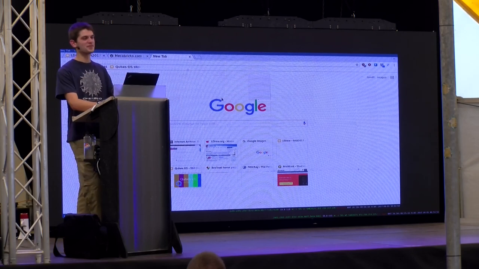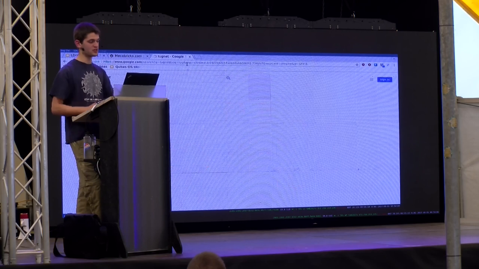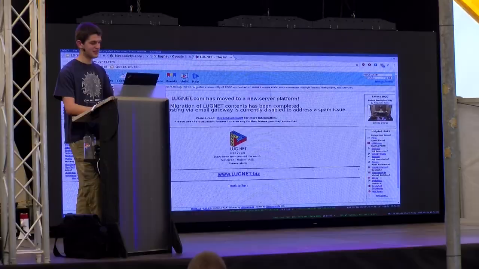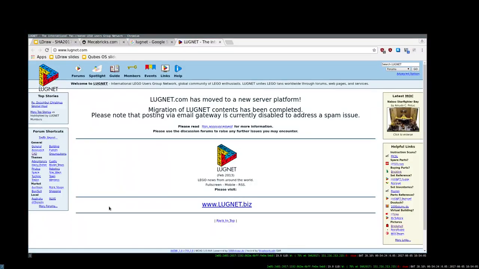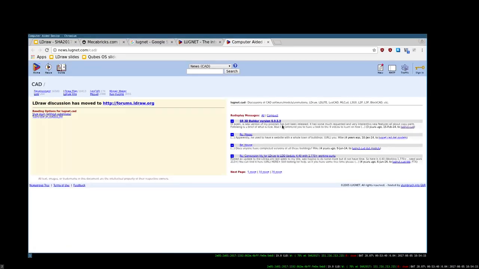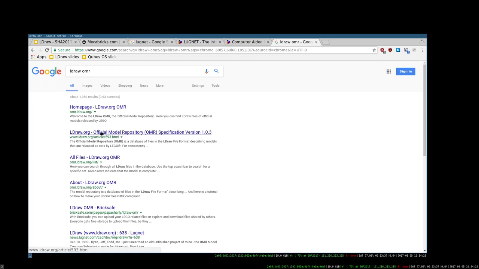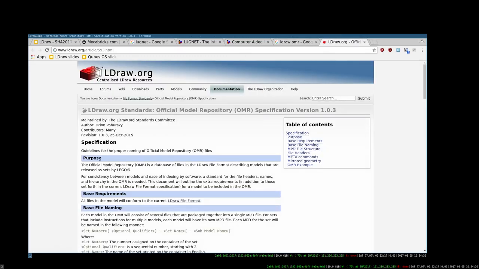LEGO user groups have traditionally organized over this thing called LugNet, which is an NNTP usenet group, believe it or not. There was a group in there for posting models. There's also the official model repository, which is people recreating actual LEGO sets.